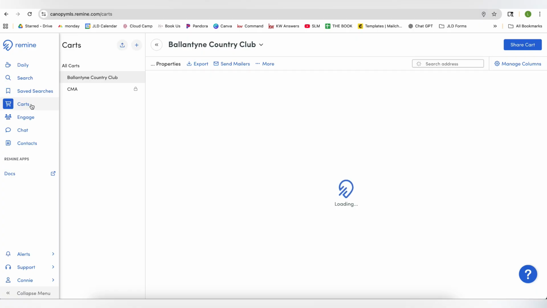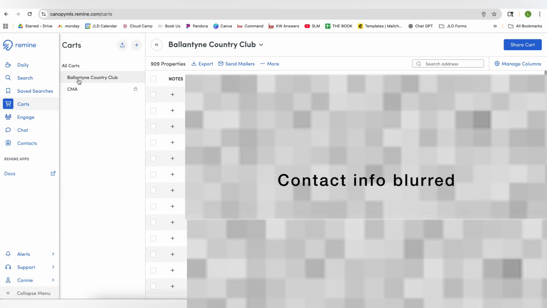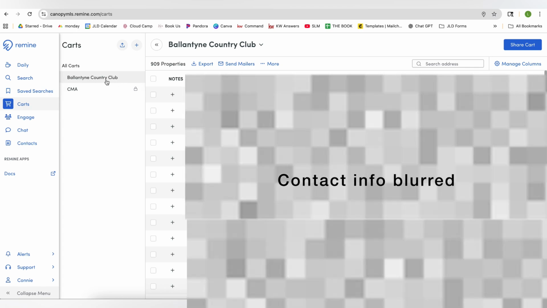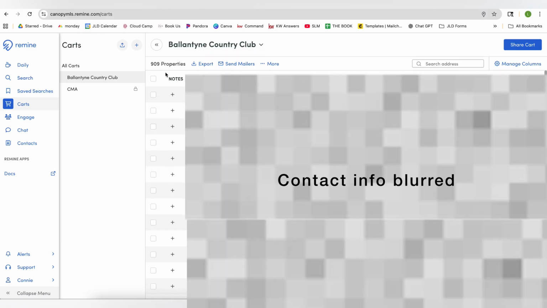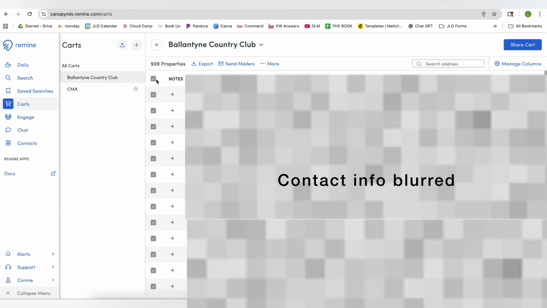On the left-hand side menu this time, you'll see all your carts right here. So if you do this for different neighborhoods, you'll see each neighborhood that you add in. Once you select the neighborhood, I'll see all of those records, the 909 records that I pulled. So what I want to do now is click on the top checkbox again to select all of those records, so all of those properties.